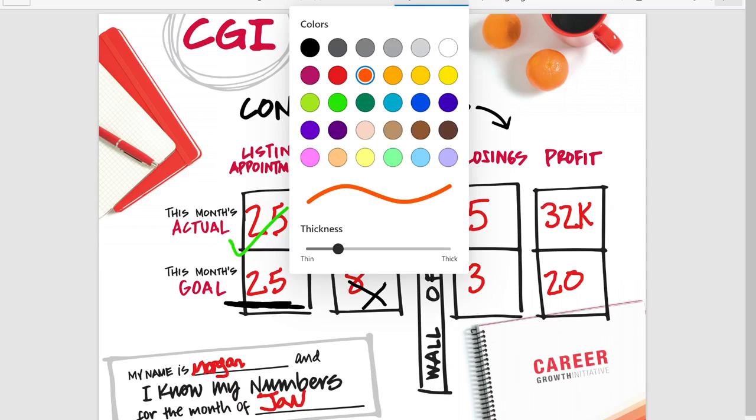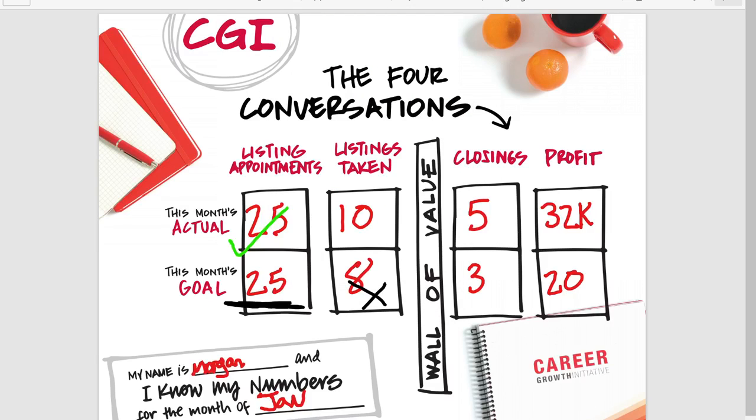I want you guys to really take advantage and utilize these CGI 4 conversations right here, because honestly, we use this all the time. If we know where we're at and where our goals are at every single month, and we're hitting those goals, then really it's a roadmap. To me, I consider it a treasure map into your business and what you need to do in order to succeed. So take advantage of that, you guys.